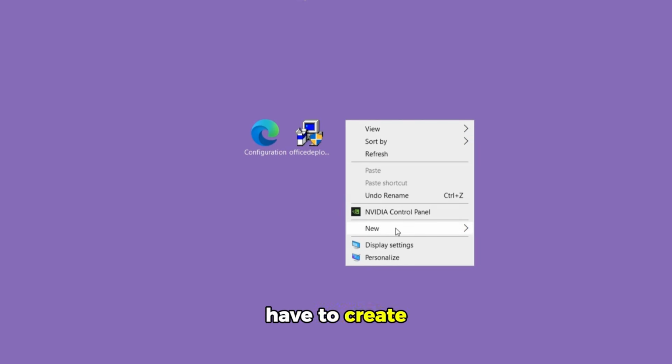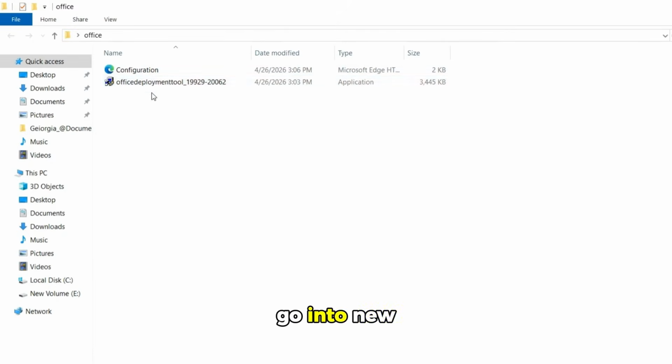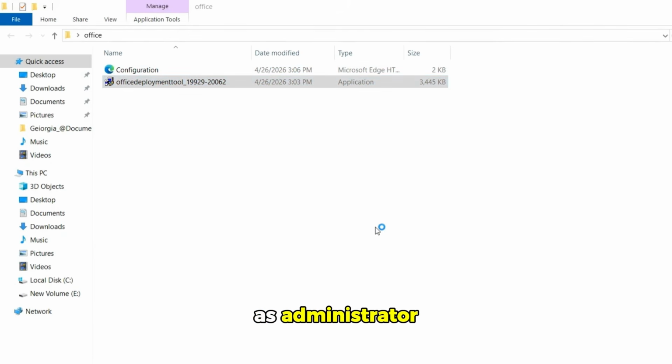Now here we have to create a new folder. Now give a name to this folder as Office. Then put downloaded files into this folder. Go into New Folder and right-click on this Office Deployment Tool and select Run as Administrator.